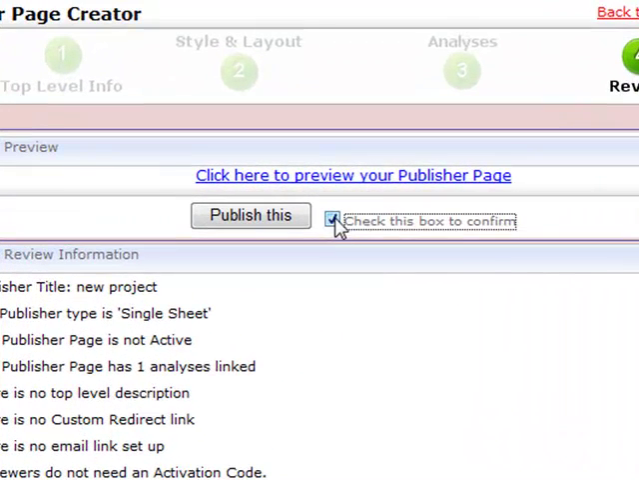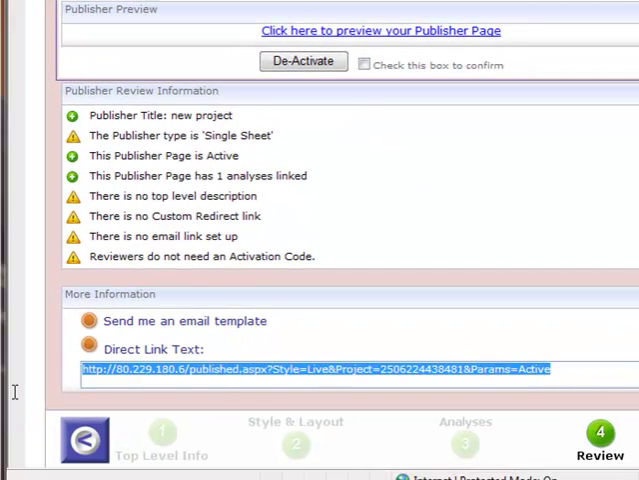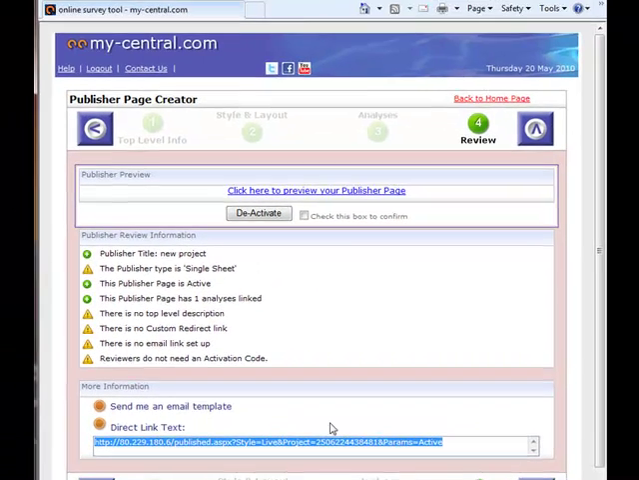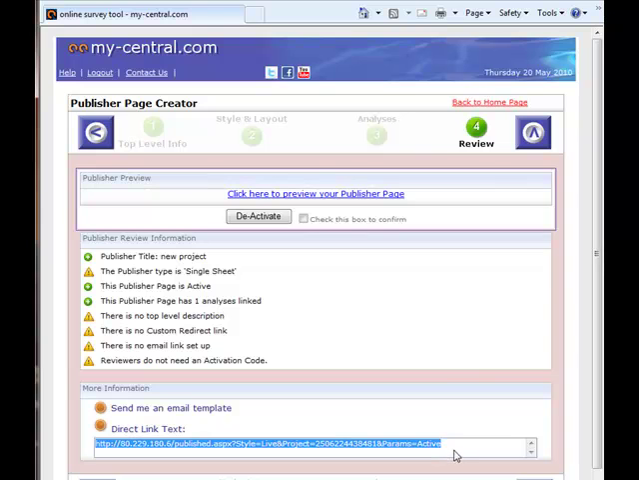All we have to do at this point is tick the box, click publish, and this page is now live on the internet. Use the link in the direct link text to create a link on your website, or you can email it to people if you want them to go and have a look. And that's all there is to it.